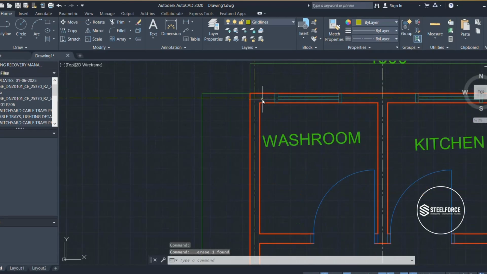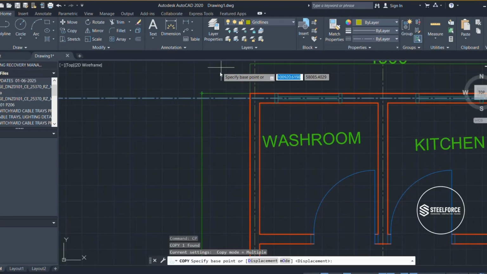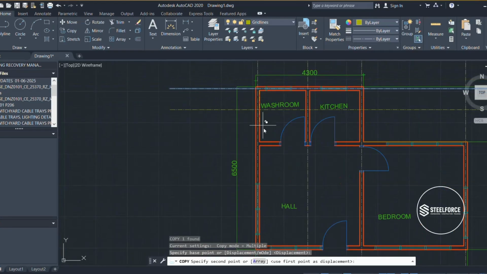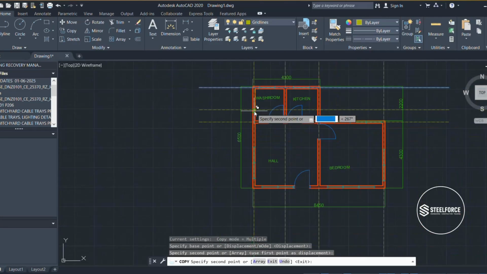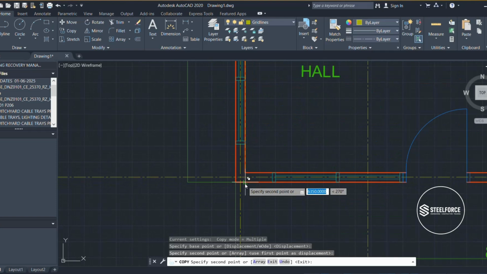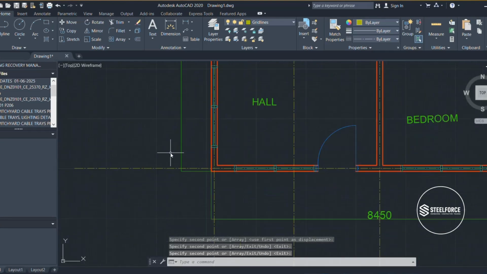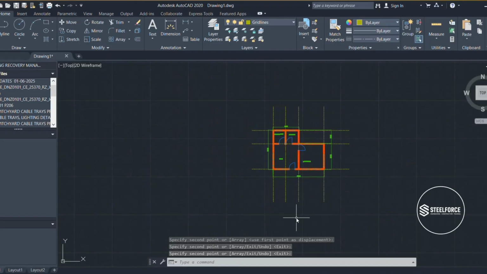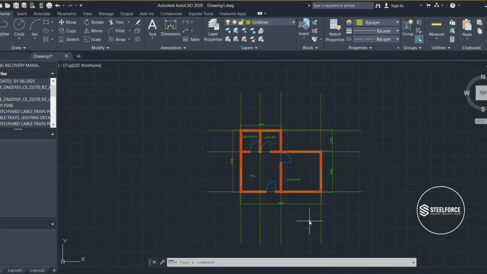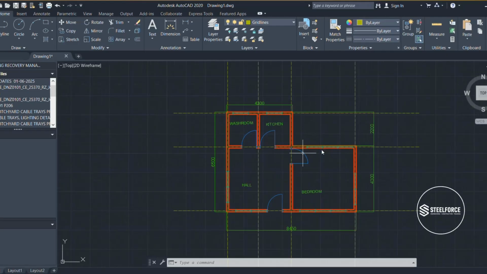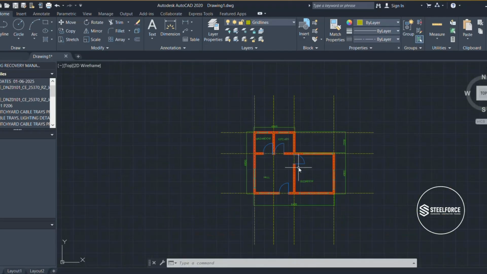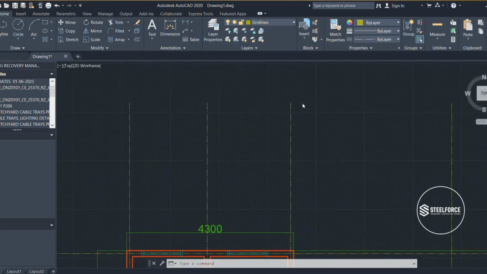So the same way, I'm going to copy this, enter. Start from this endpoint here. Then we do the same. Good. Now we are done with the grid lines. We are supposed to make sure the grid line passes through every wall on the drawing. So the grid line is going to guide the builder in setting out the building on site.